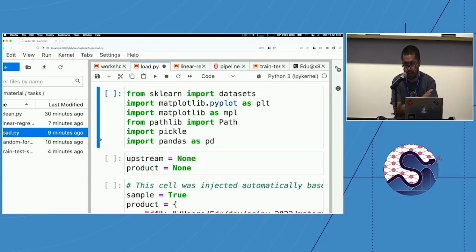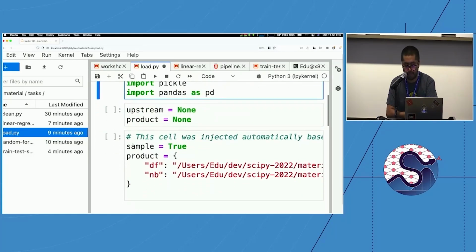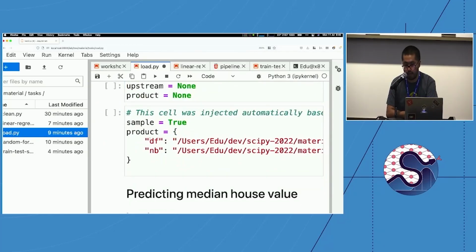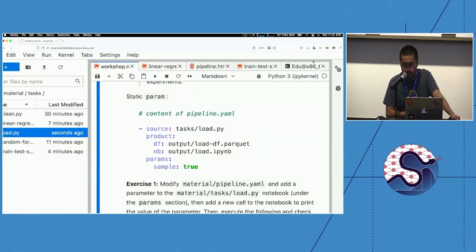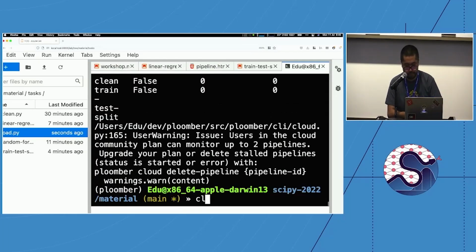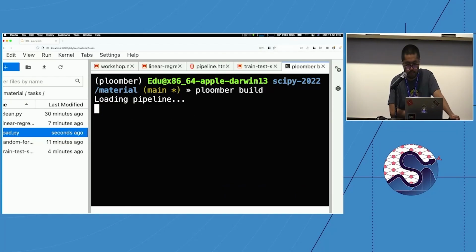Let me close this and open load.py. And just as I showed in the previous example, when we were answering the question, you'll see that I now have sample equals true in my injected cell. I didn't have to add anything. Ploomber grabs the value, puts it here. And now let me run the pipeline again. And since I modified the first notebook, it has to run everything again.